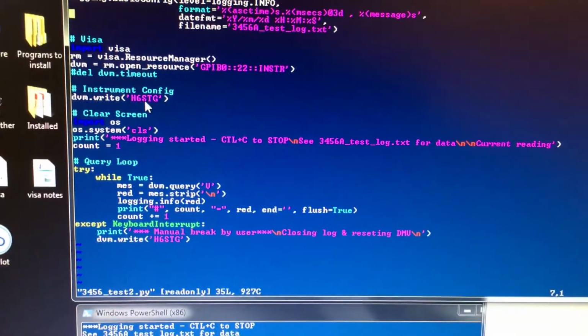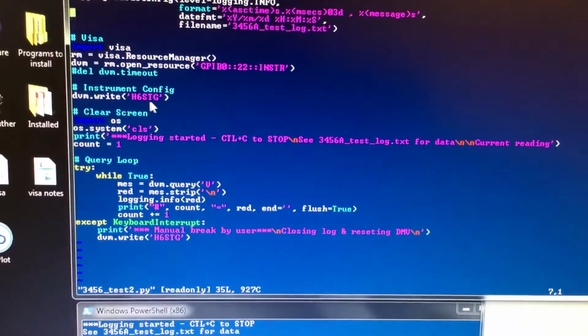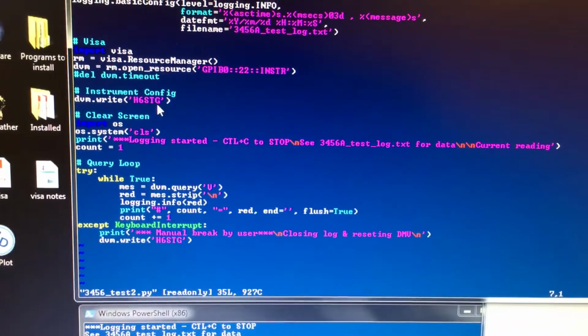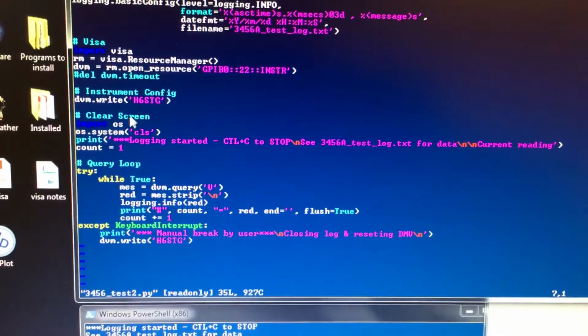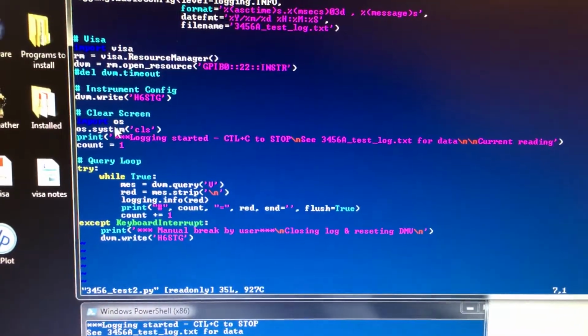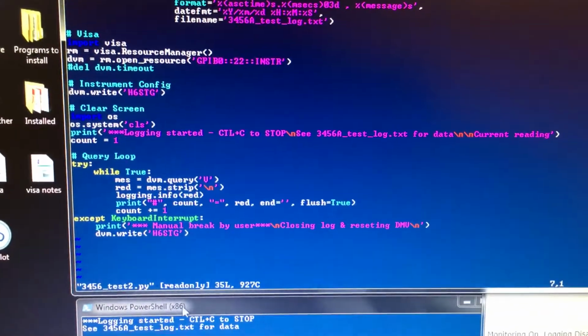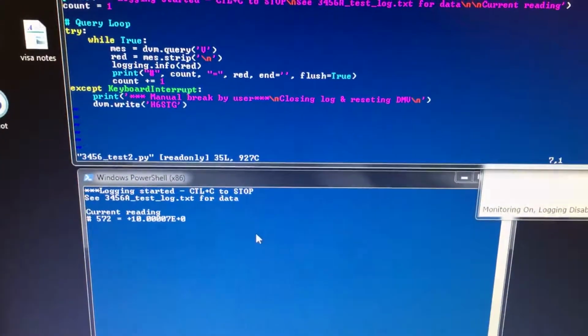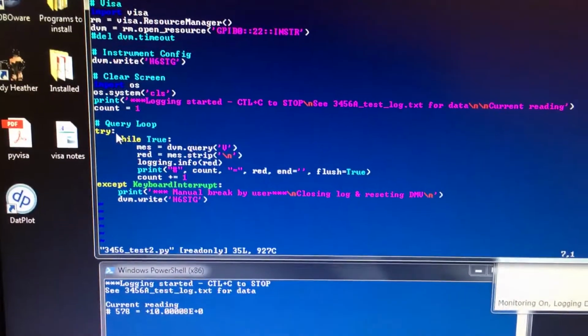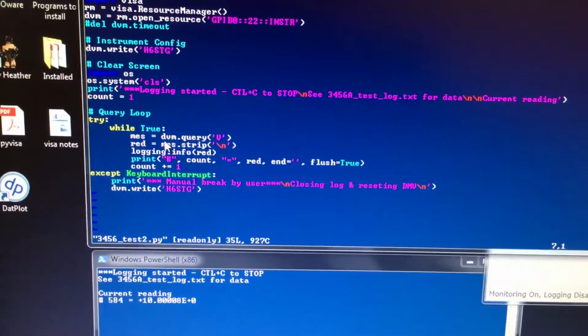H for reset, 6 ST is store, 6 store, and the G is number of digits. Then down here I'm clearing the screen. I have to import OS. Then os.system, clear screen. This clears the screen down here. Makes it all nice and neat when I start the script. And then I start my loop.